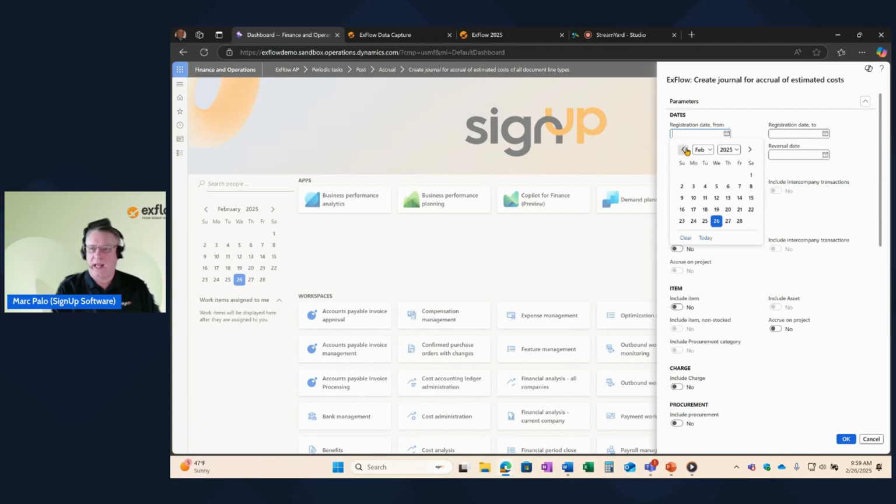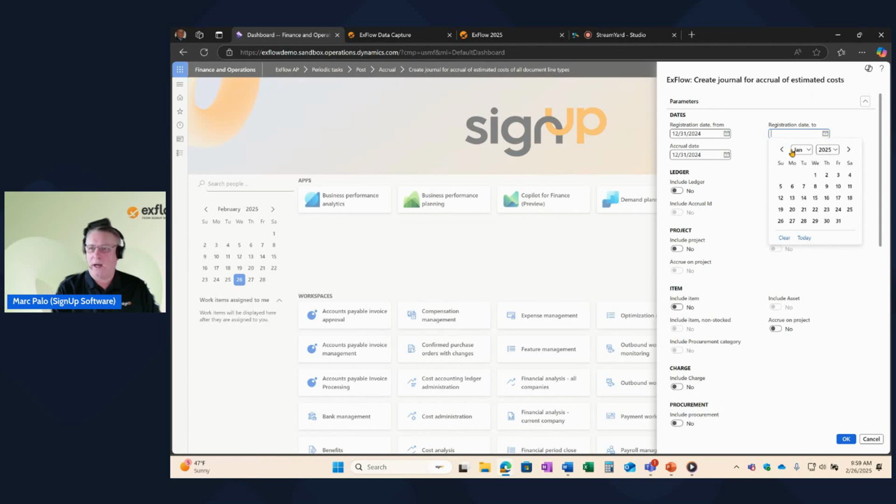So I could just say, hey, year end, December 31st, my accrual date the same, December 31st as an example, and we can go into the new year, January as an example first, and I want the same reversal date here. You guys can see what I'm doing logically.